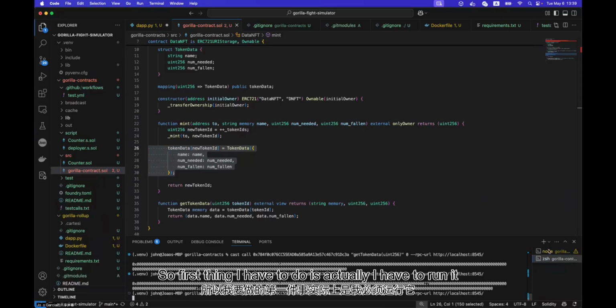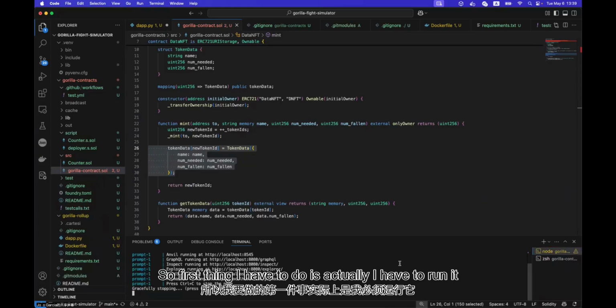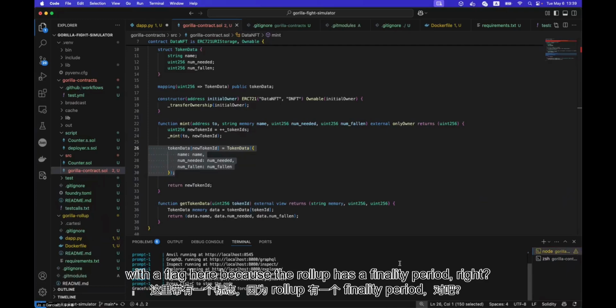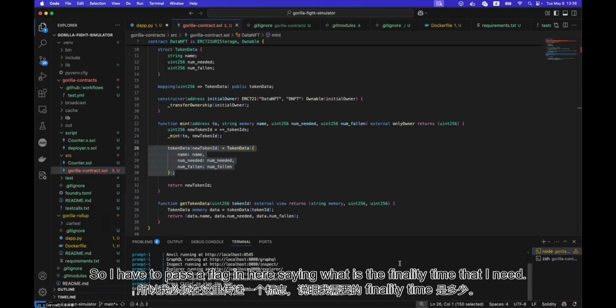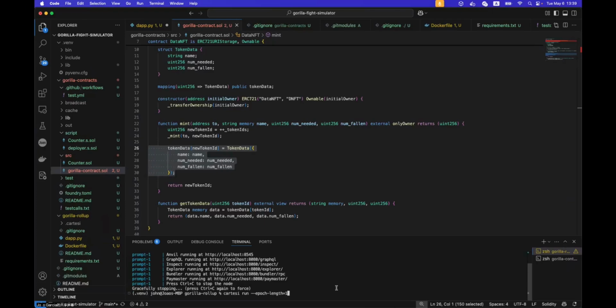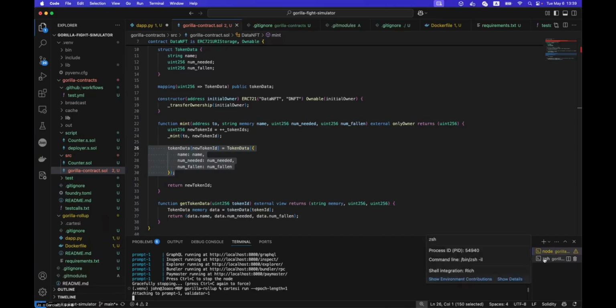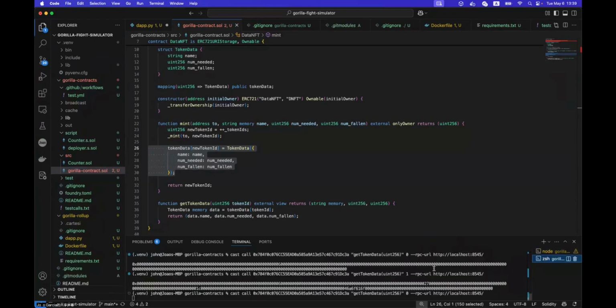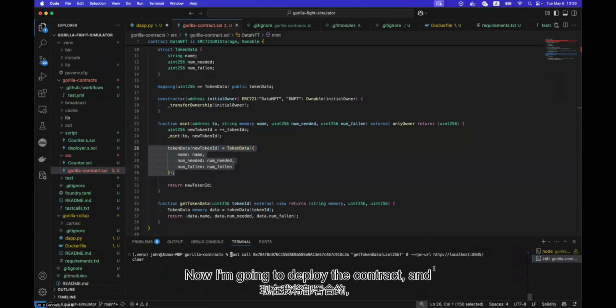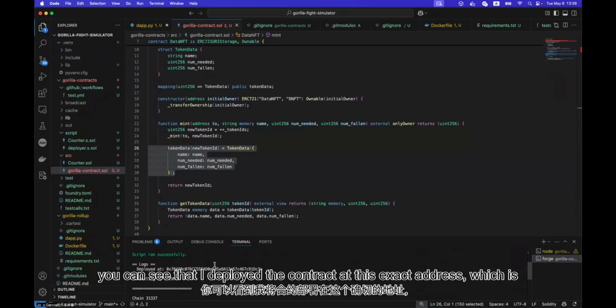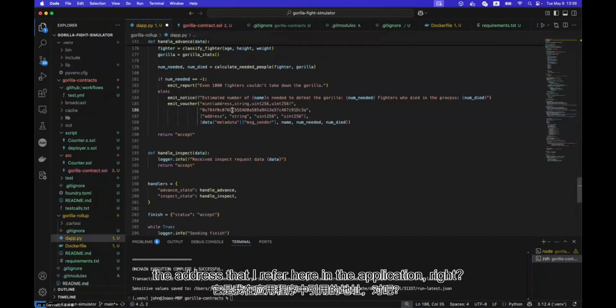So first thing I have to do is, actually I have to run it with a flag here because the rollup has a finality period, right? So I have to pass a flag in here saying what is the finality time that I need. Okay, so epoch length 1. All right, now I'm gonna deploy the contract. And you can see that I deployed the contract at this exact address, which is the address that I refer here in the application, right?